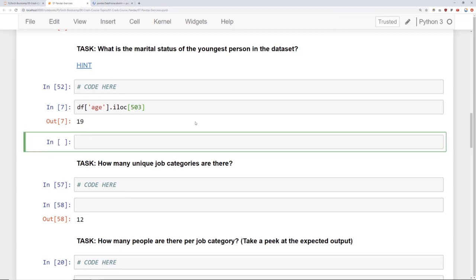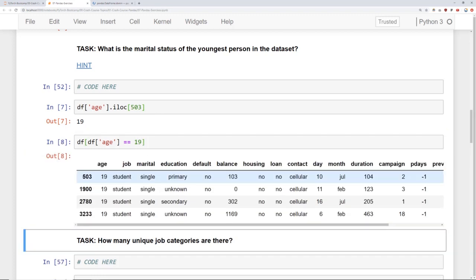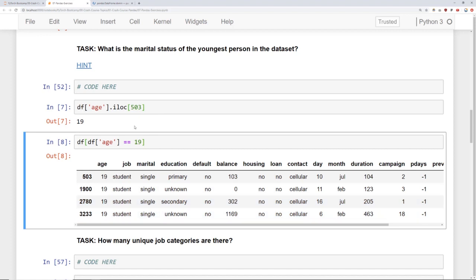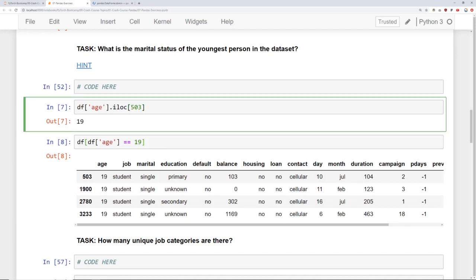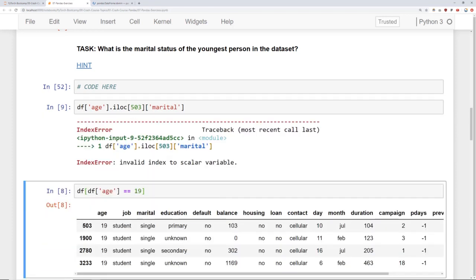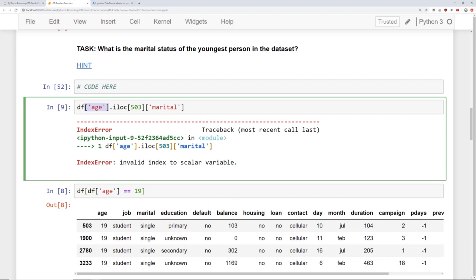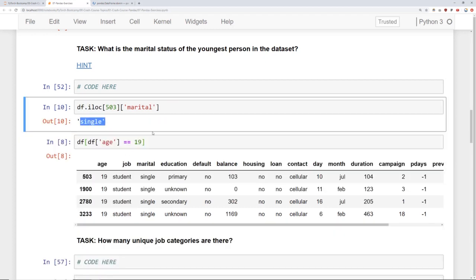Now keep in mind, there could be multiple people that are 19 years old in this data set. So let's go ahead and explore that by saying df['age'] equal to 19, and we'll filter by that. And we actually have a couple of people. So notice there's 4 people that are 19. However, luckily for us, they all have the same marital status of single. So then what we can do is say off this original df, iloc 503, go ahead and give me back their marital status. And whoops, we want to get this off just df, run that, and it returns back single.